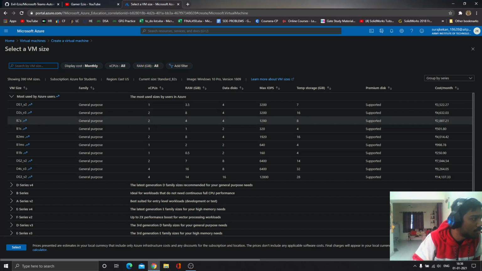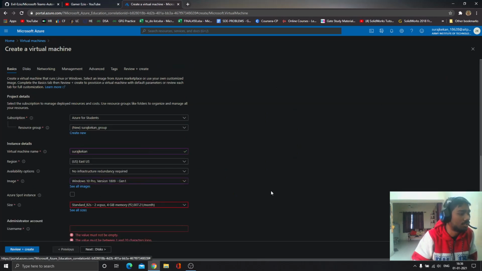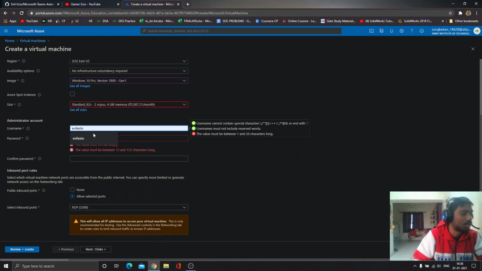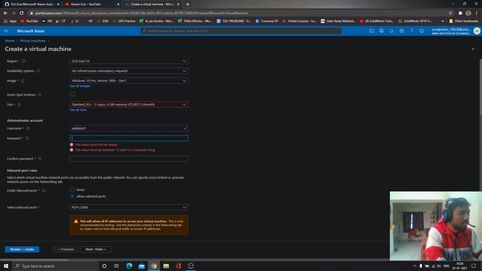I have chosen this virtual machine. You can read the name and all this. This is having 2 cores with 4 GB RAM, so this is sufficient for our purpose. I'm going to select this. Now you have to remember this. I'm currently giving this username as Evil Azure 21. And password.